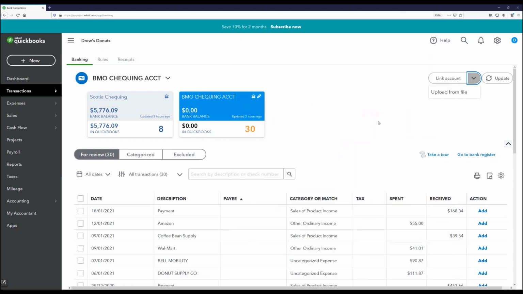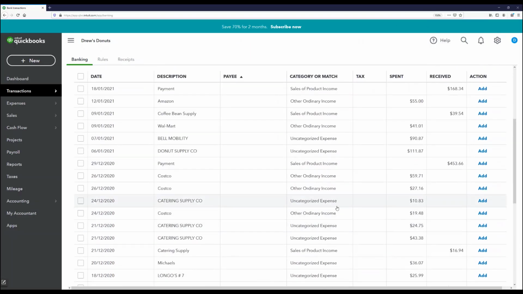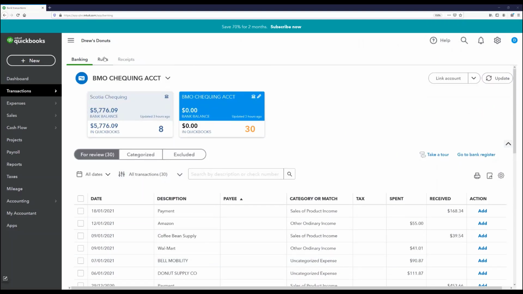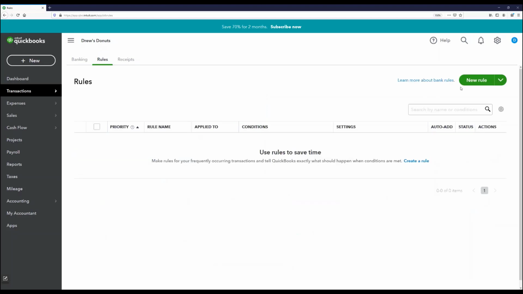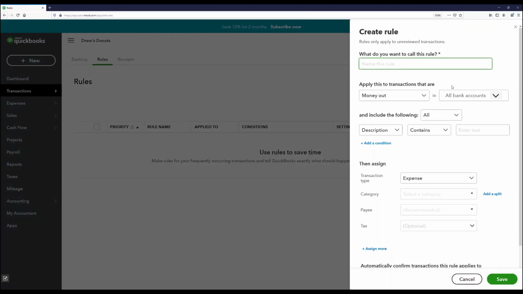My transactions are now sitting here for review, but I need help getting these categorized. I'm going to click on the Rules tab in the top menu bar and then go ahead and click on New Rule to get started. This field is for the name that will show up when the transaction is automatically categorized.